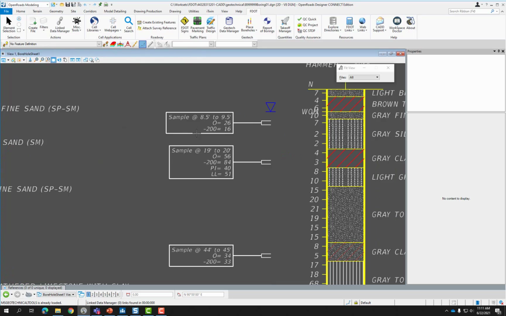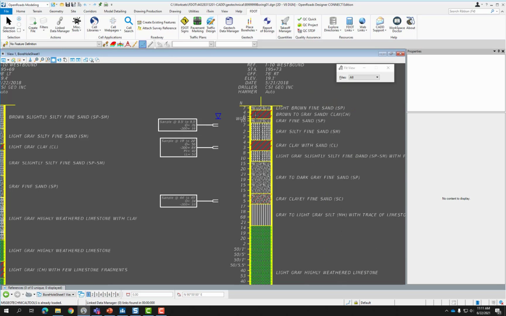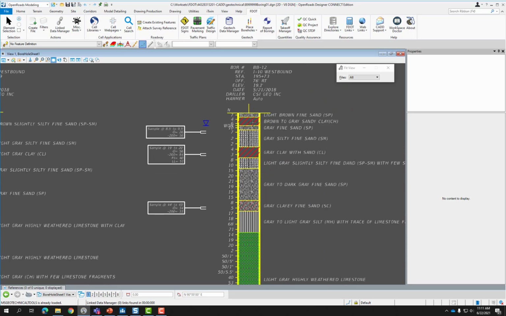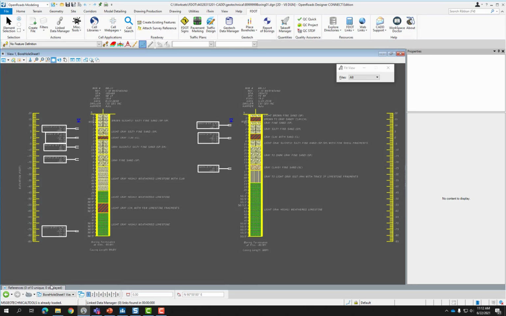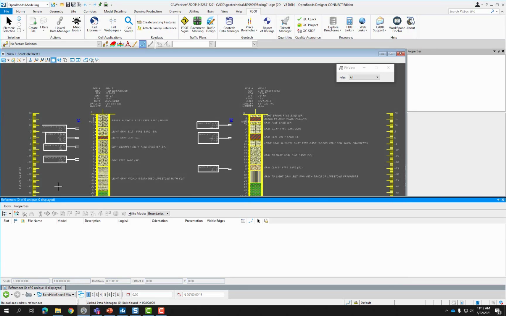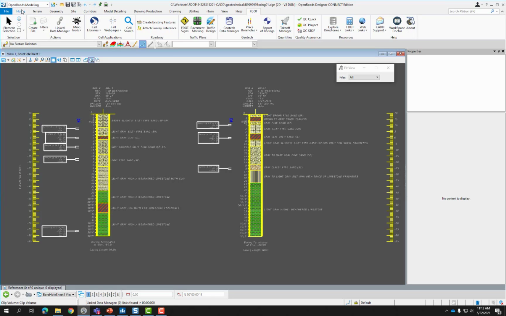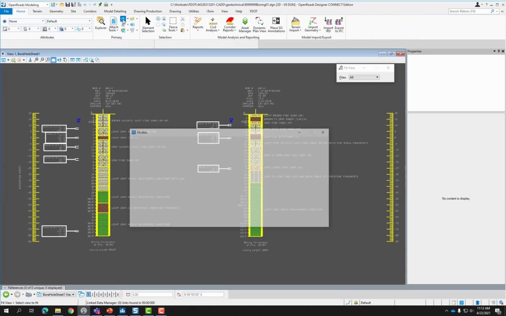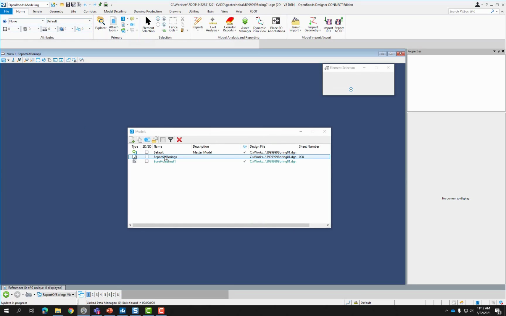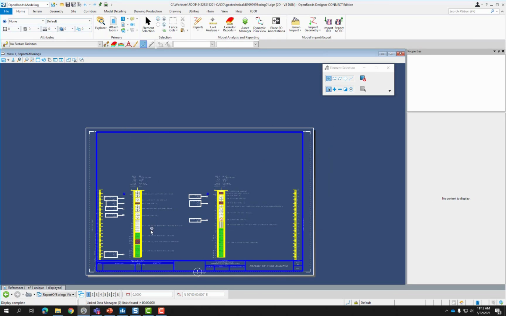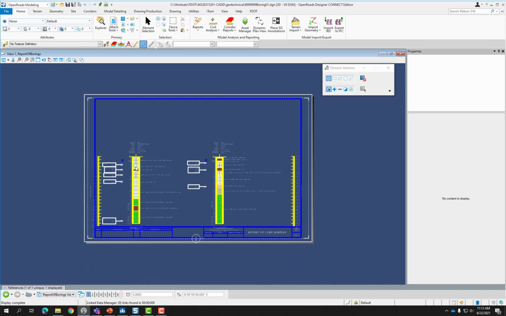It has all of the test data. It also shows you the blow counts. It's patterning for the different soil types. And then from there you just again add it to the sheet model. It's just a matter of referencing in the drawing model to the sheet model. And that's how you create the report of core borings.